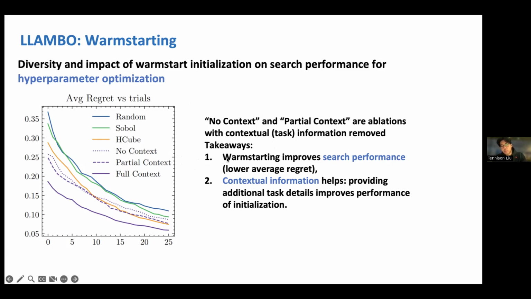So we notice a couple things. Warm starting, especially with the full context here, really improves search performance. You can see that especially at the start, it was already starting in a really good place, and it maintains this better search trajectory as the algorithm runs over 25 trials. We also observe that the contextual information really helps. This is pretty surprising and also very interesting, because it suggests that the task-specific information is leading to better performance of the algorithm in general.